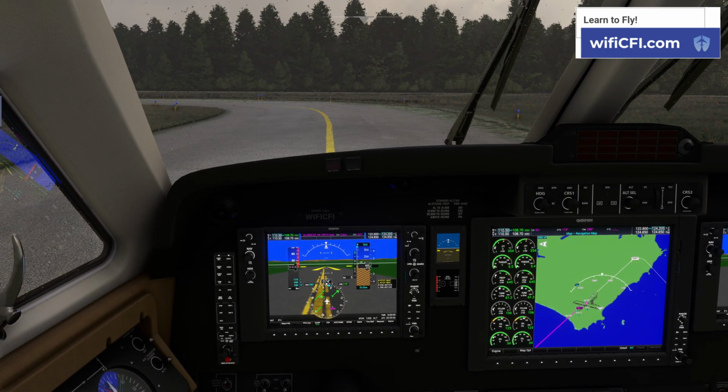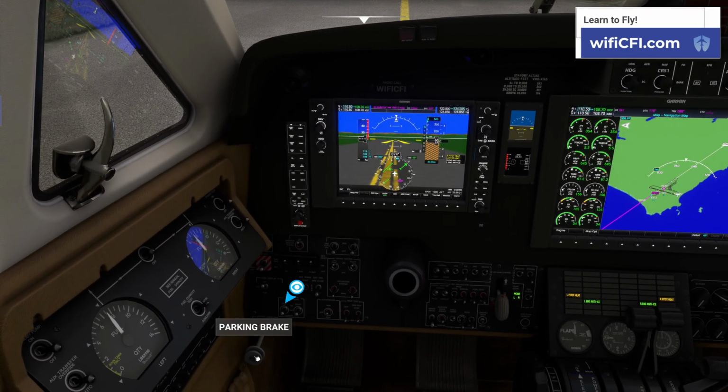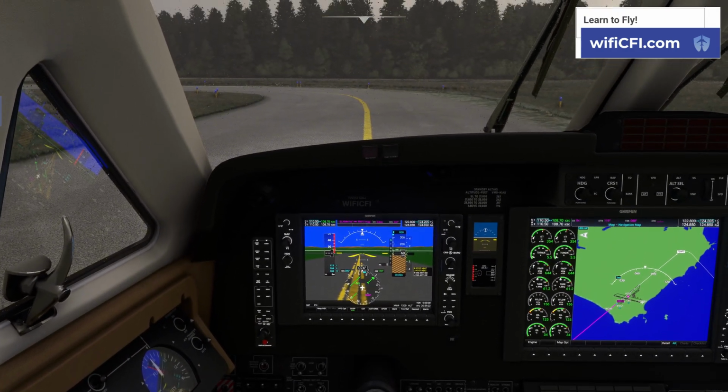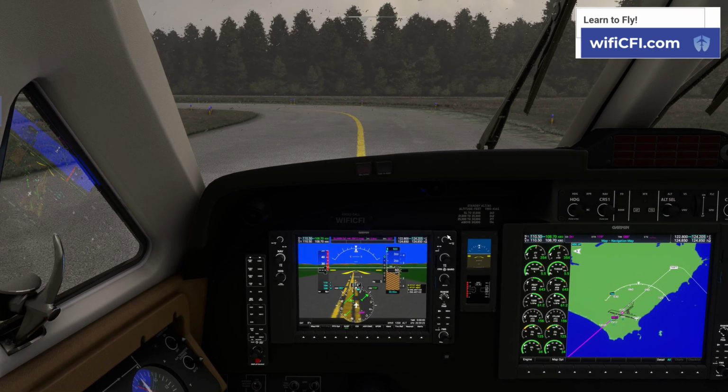Alright, let's go ahead then. Let's see, so we're at the end of 36, so it's going to be Bravo to the ramp. Roger, we'll go ahead and take Bravo to the ramp, so take that off. Starting to get some rain now and some snow.